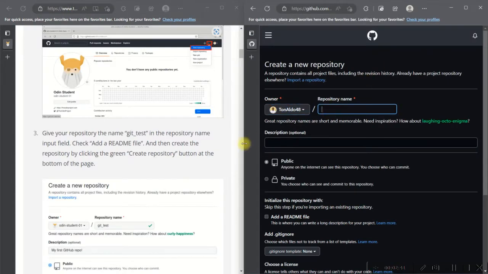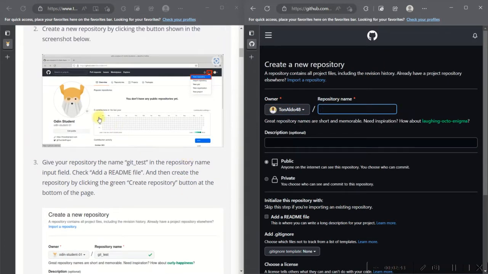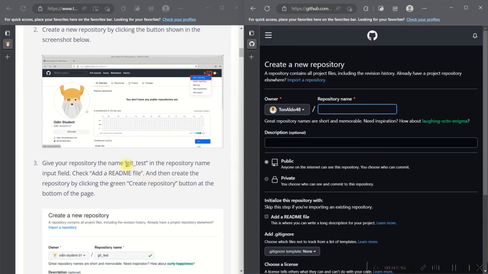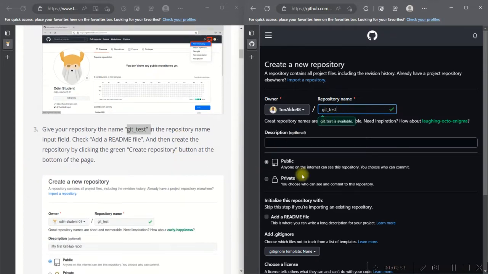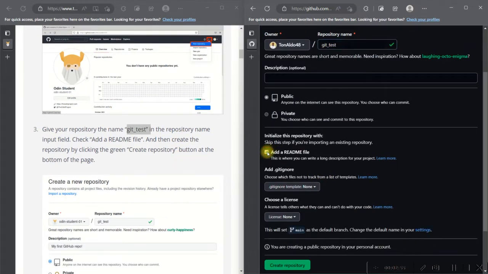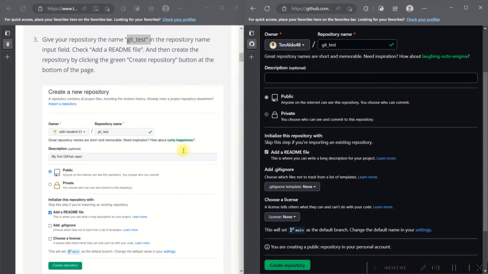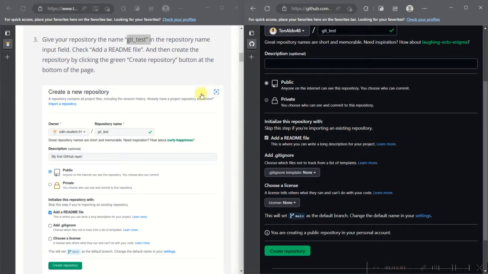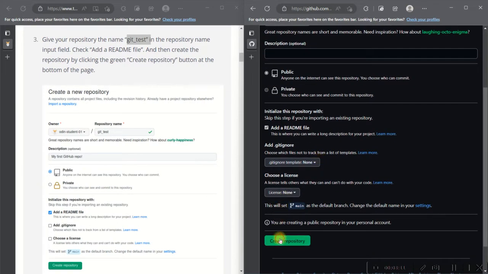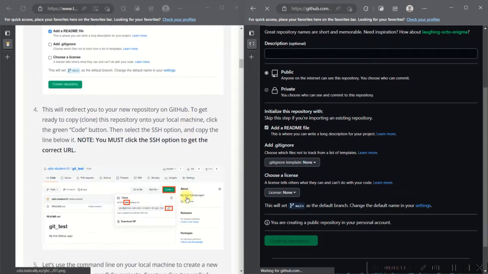It will ask you for the repository name, and right now the tutorial asks us to name it git test. Then when you scroll down, we are going to add a readme file. A readme is like a description of your project, so that whenever anyone visits your projects, they will be able to understand what they are. When you're done, just tap on create repository.